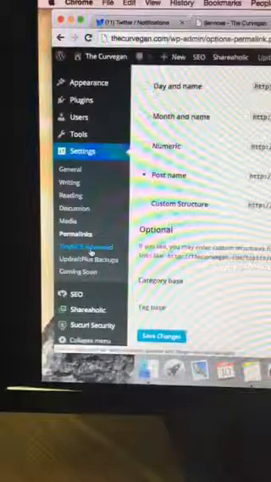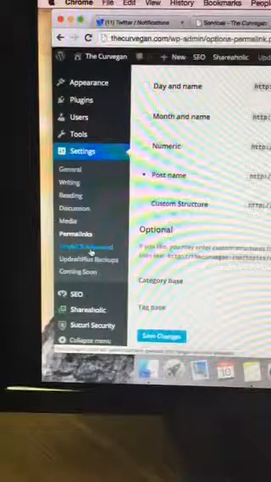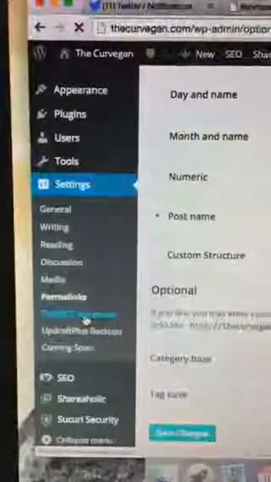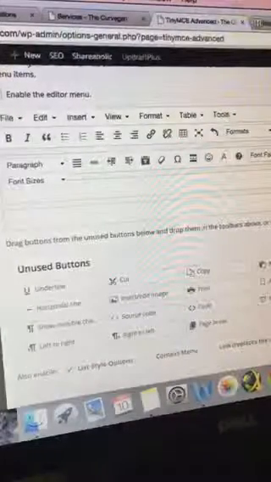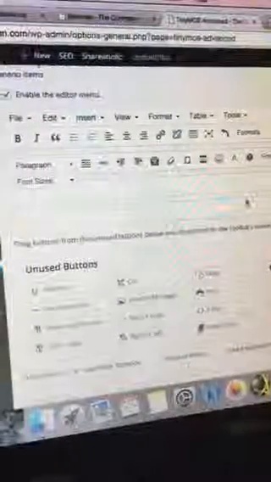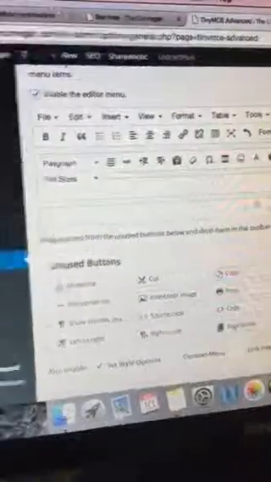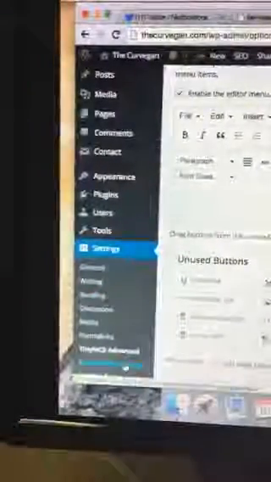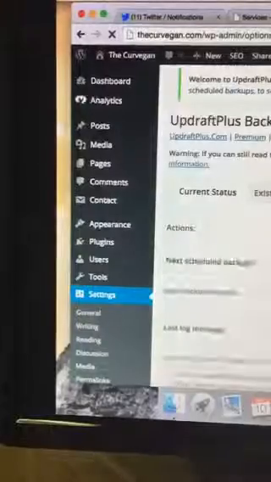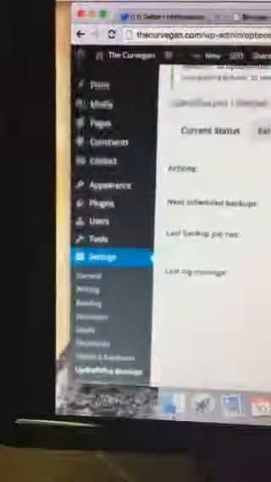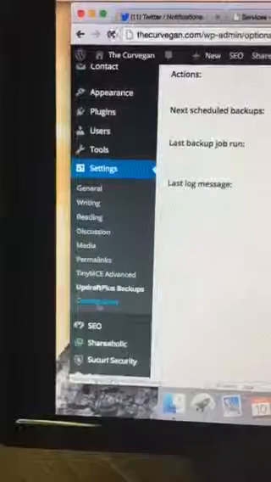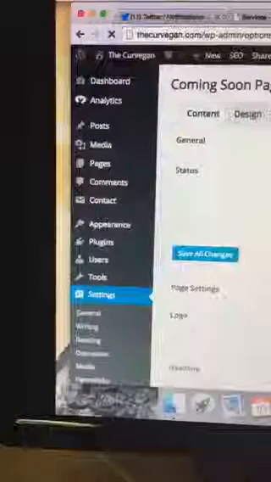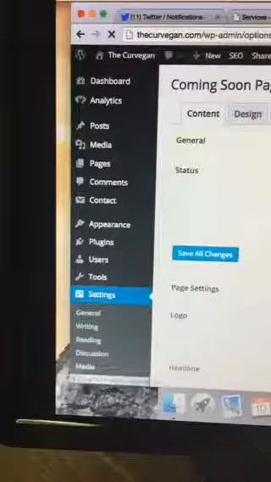Then, of course, TinyMCE Advanced is a plugin we added. This is where you can add extra features like the font size, the font style and whatnot. This is what you do right here. And Updraft Plus is an additional feature for backup. We talked about that yesterday, how to use it. Then coming soon, of course, if you want to put a coming soon page. And Blogodemics.